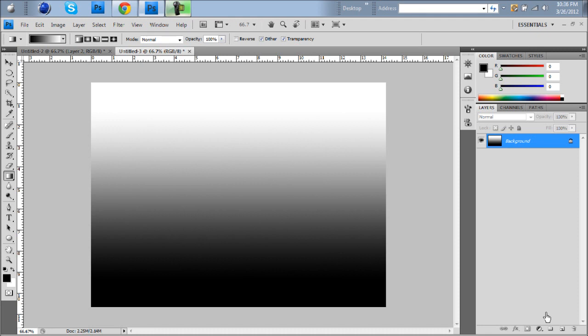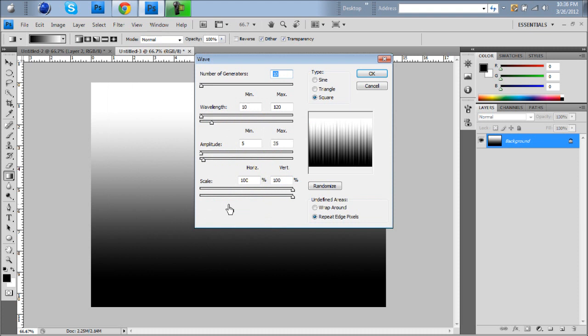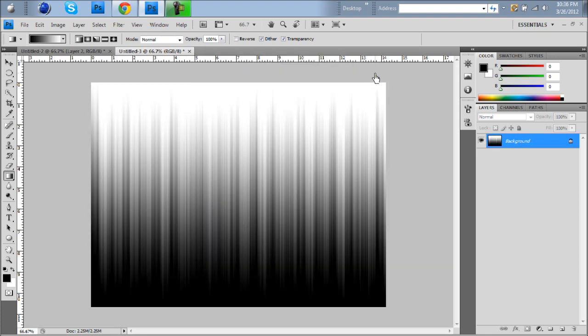Once you have your gradient made, go to Filter, Distort, go to Wave. You want to make sure the number of generators is set to 10. It may be set to 1 by default. Make sure it's set to 10. And over here at top, you want to make sure it's on square. This is very important, or if you pick another one, it's going to come out like that. So hit square. Hit OK. Now you have that.